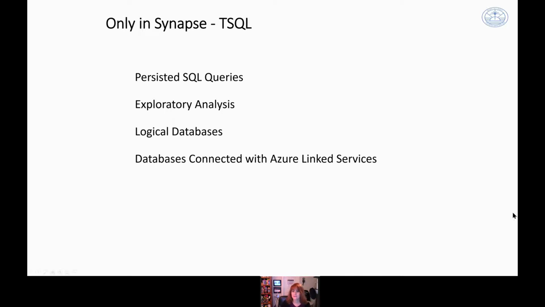So good question. You can also, in T-SQL, create databases connected with linked service. Right now that's Cosmos DB, so that I can link my Cosmos DB into Synapse and query it along.